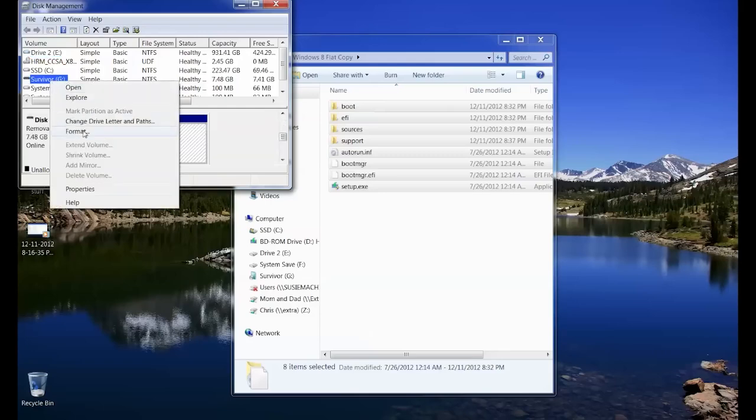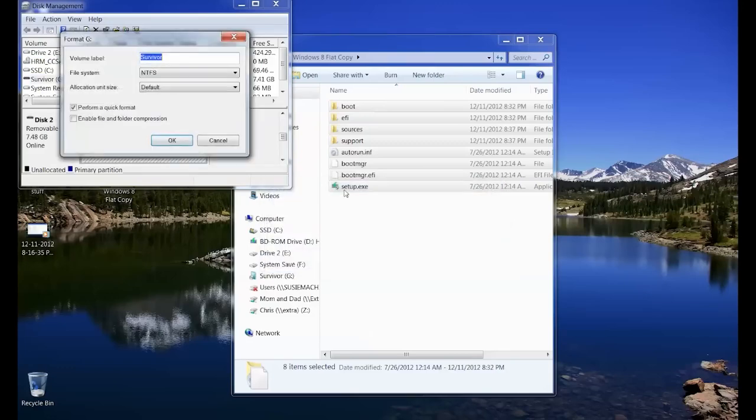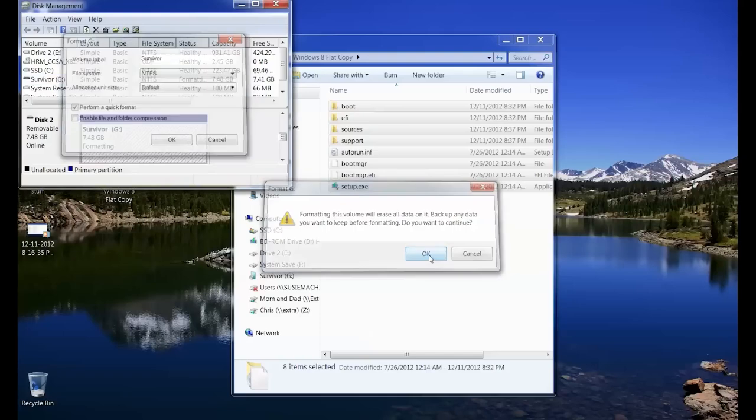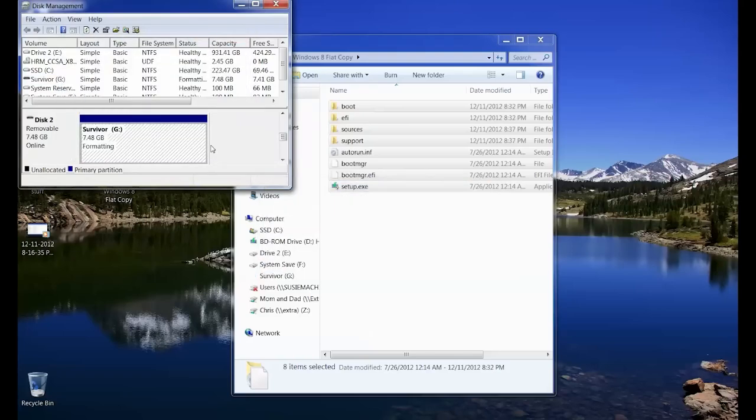Simply right-click the drive and select Format. Now we can rename the USB flash drive whatever we want, but in this case I'm just leaving it default. We want to select the NTFS file system. We can leave the allocation unit size to default, and we want to make sure that the Quick Format option is selected. Now the drive is being formatted into the NTFS file system.